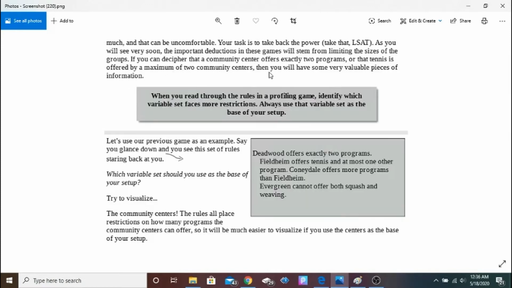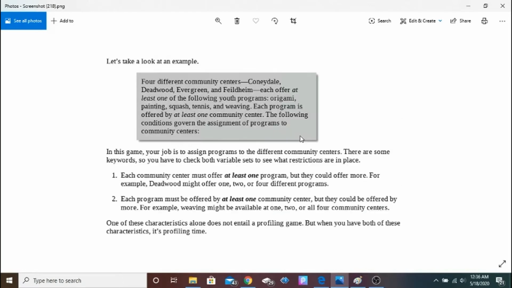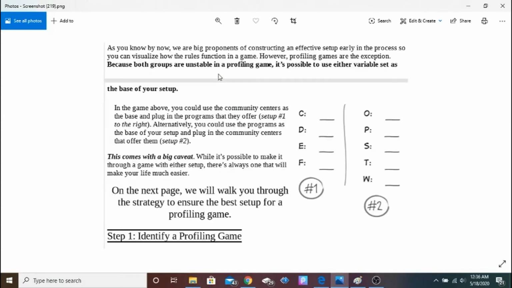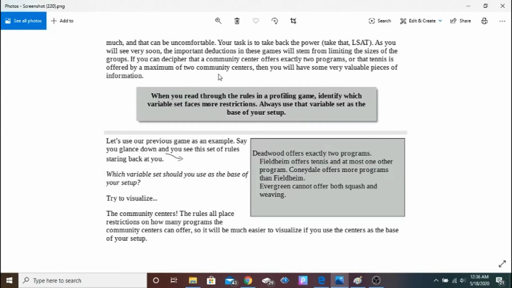So, as we can tell just from reading that, Deadwood, Fieldham, Coneydale, Evergreen, we already know that the 4 different community centers, right, the C, D, E, and F, this has to be the base of the setup. It just has to be. I mean, it's becoming so restricted, right? This offers this. Fieldham offers tennis. Coneydale offers more programs than F, right? So the community centers, if you're using that as the base of your setup, it will be so much easier to visualize and also form deductions, restrictions, and even the rules.